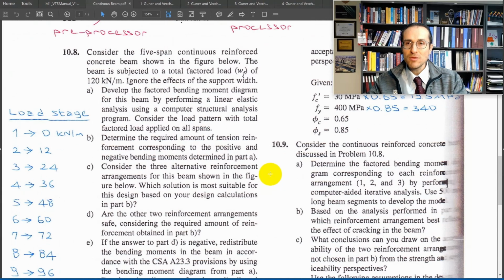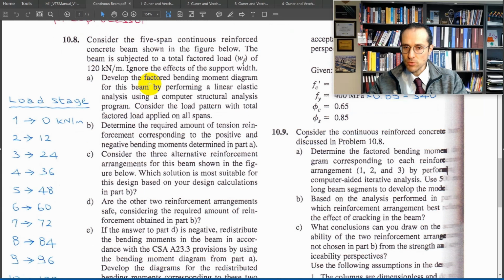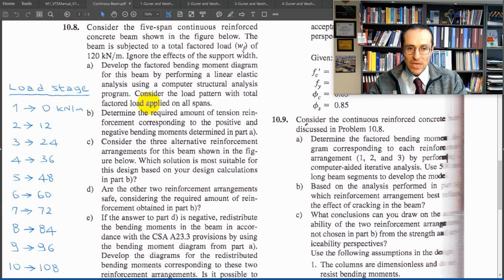We are not going to be doing the full question, but we would be going through the nonlinear modeling process. We are only looking at the single load case, which is fully loaded, 120 kilonewton per meter, uniform distributed load. This already has load factors applied. Part A, bending moment diagram using a linear elastic analysis. Of course, we are going to be doing nonlinear analysis. That's the whole point of the video.